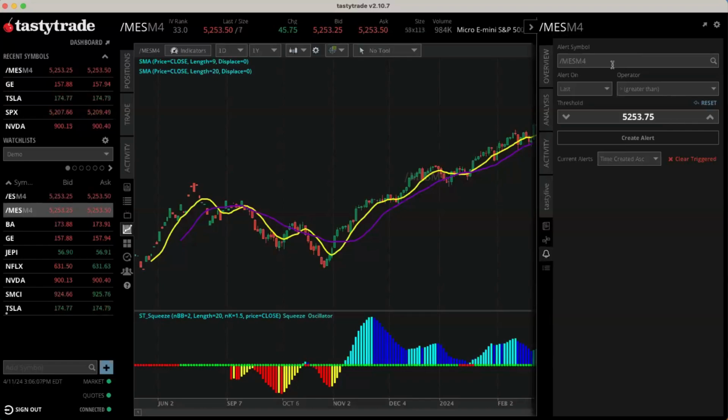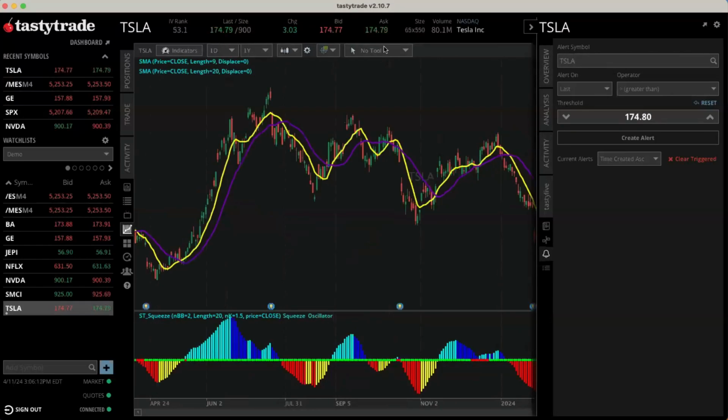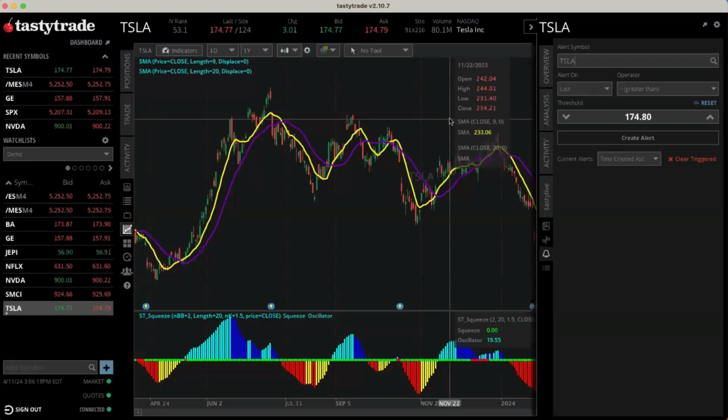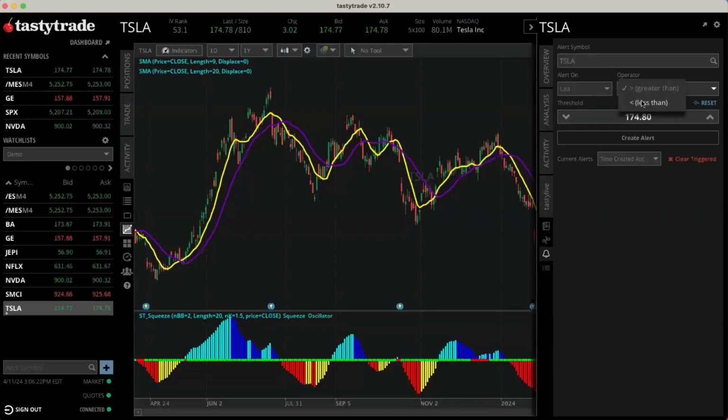So let's say I want to trade Tesla. Looks like Tesla's at 174.80 right now. And I want it to notify me when it crosses 176. So what I'm going to do is make sure that it alerts on greater than. You can do it to the downside as well. It just depends on what you want your alert to be. So I want to do 176.00, create alert. And so you'll see that alert right here. And you can cancel it if you don't want it to trigger.